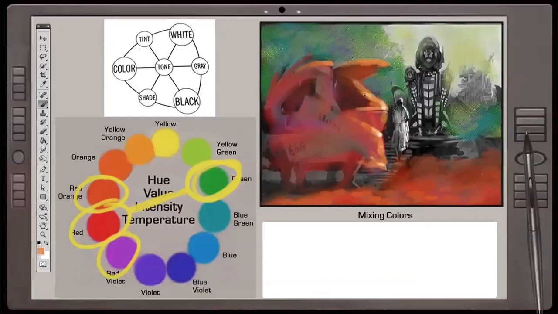So I'm adding some more things here, like this, some highlights, warmer color on the side that is receiving more of the light. So I could go on and on with this. But I think you now understand how you can get really interesting color variety into a painting.